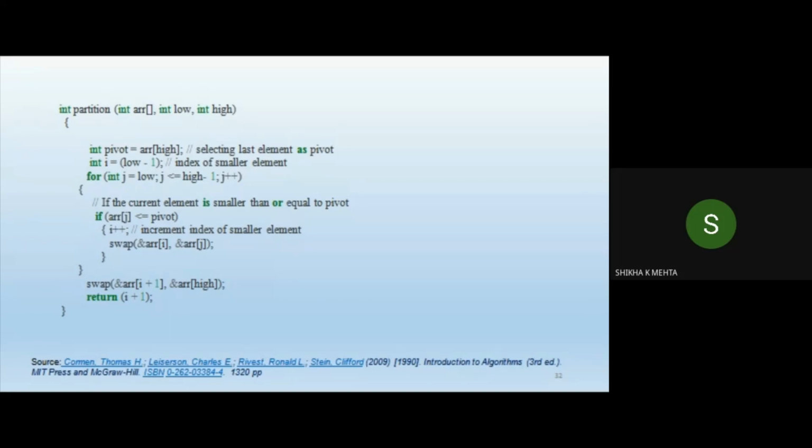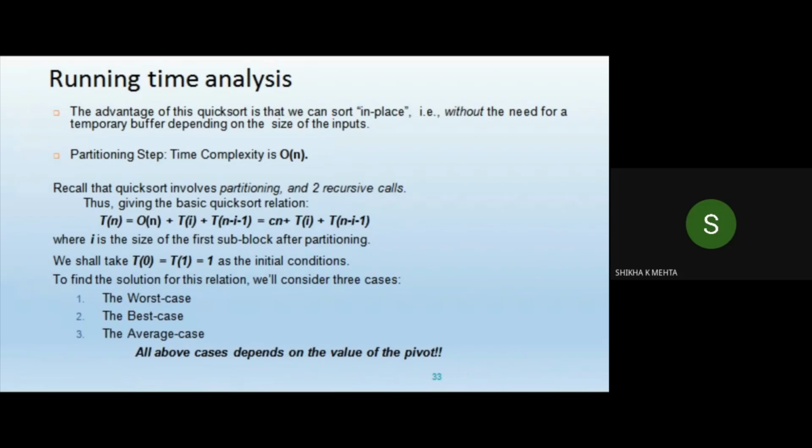So integer j is equal to low, j less than or equal to high, j plus plus. If the current element is smaller than or equal to the pivot, so see here, this is the code only for the partitioning. If array of j is less than or equal to pivot, i plus 1 increments the index value of the smaller element, and then we are just swapping so that the whole array is partitioned into two parts. On one side we have the smaller values, and on the other side we have the larger values, and this keeps on repeating, and finally we are able to get the sorted array using this strategy.